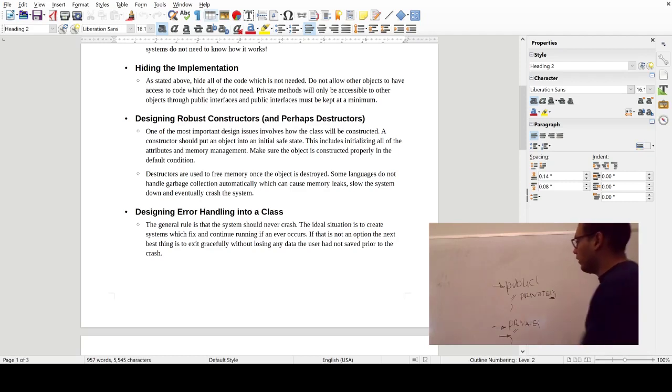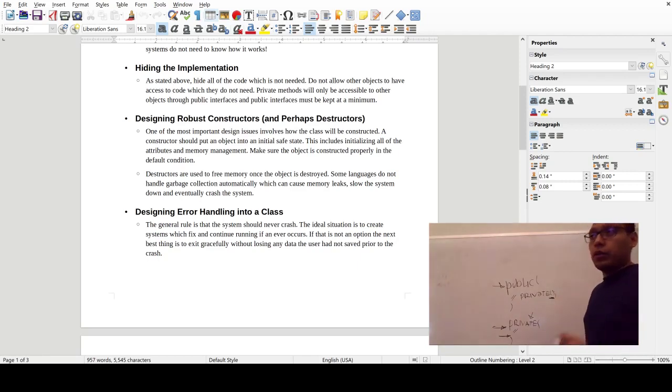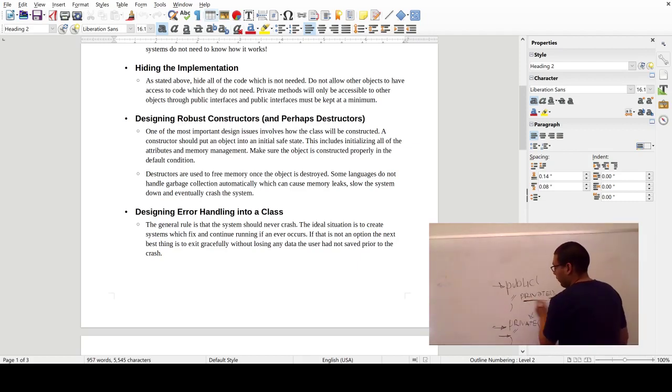So basically the application doesn't care what is going on within this class. What the system cares about is that this class actually provides the data that it needs to public, in order to keep working.